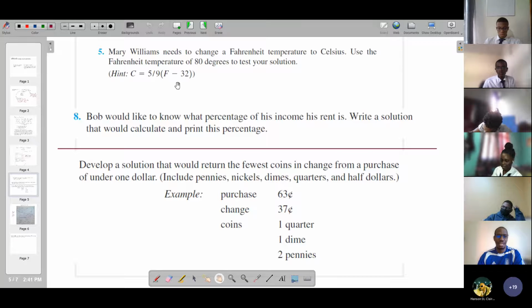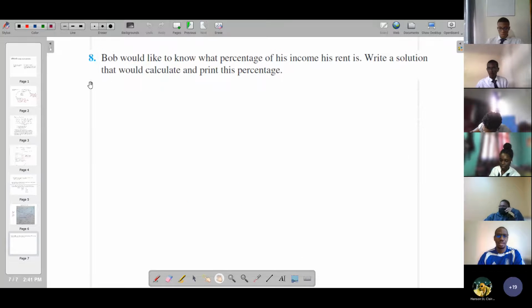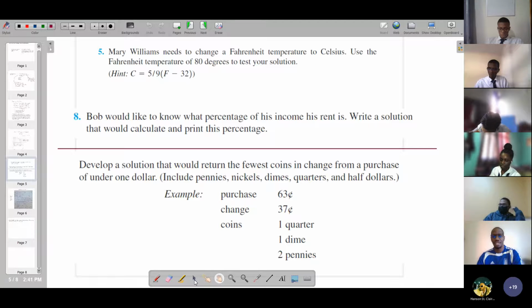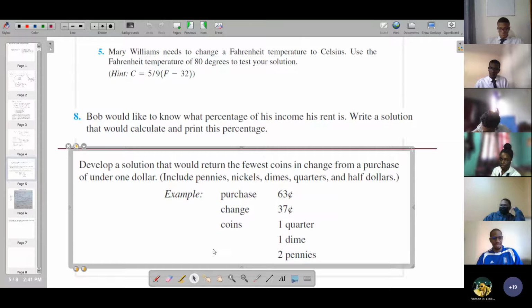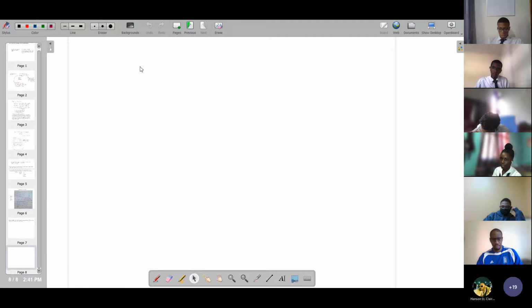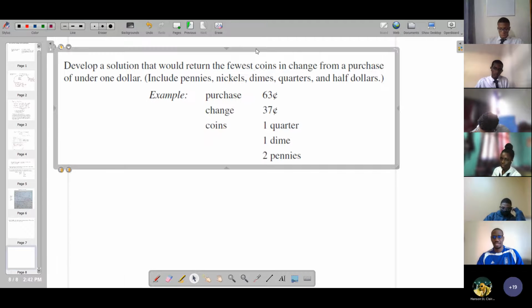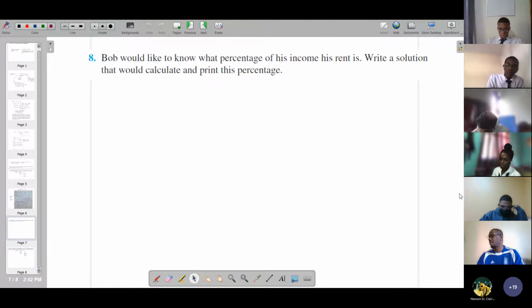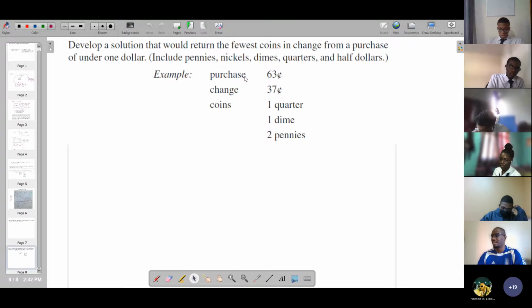And then we have the last one, which says we want to have this solution to find the fewest number of coins. Okay. So I'm waiting on the solution for number 2 to come in. Maybe we could work on this solution for number 3. How would we find this?